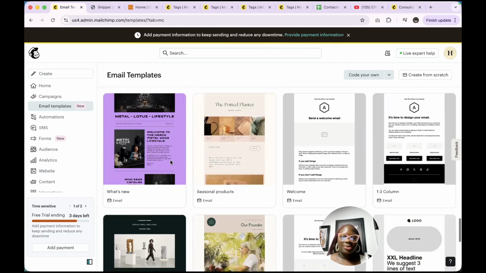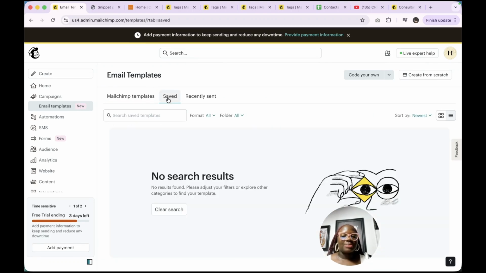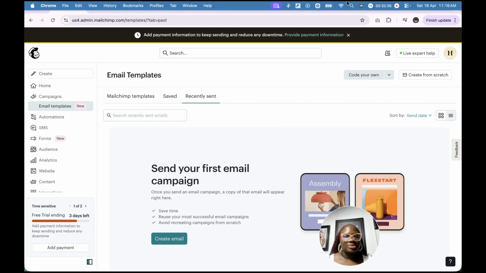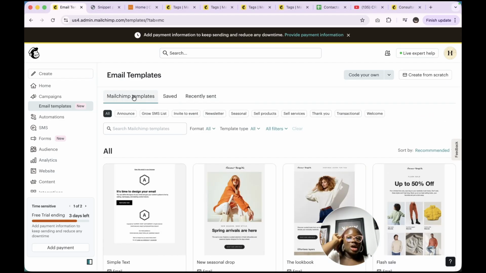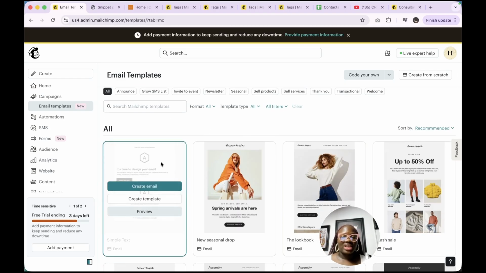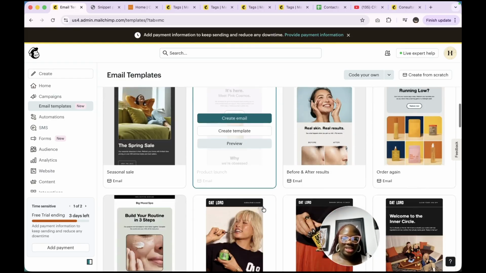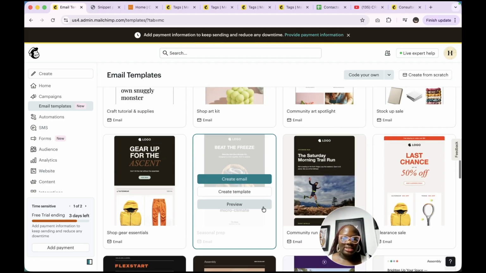You can pick from each of these templates, or you can decide that you want to see the templates you have saved before, or you can see the recently sent campaigns that you've sent to subscribers. But since we do not have this, let's create a template from scratch. You can decide that you want to use this simple text one and just build from scratch, or you can decide that you want to use one of their templates. So let's pick one of their fine templates and see the one we can use.